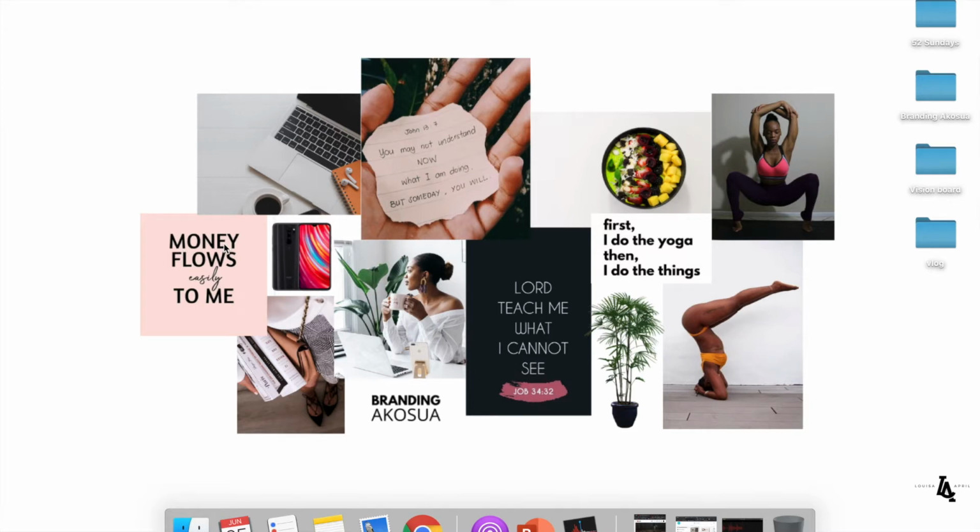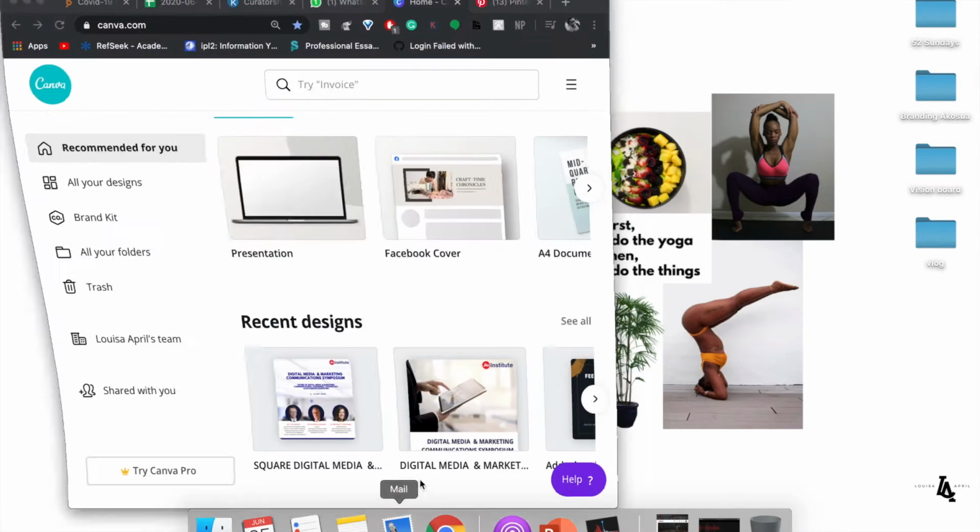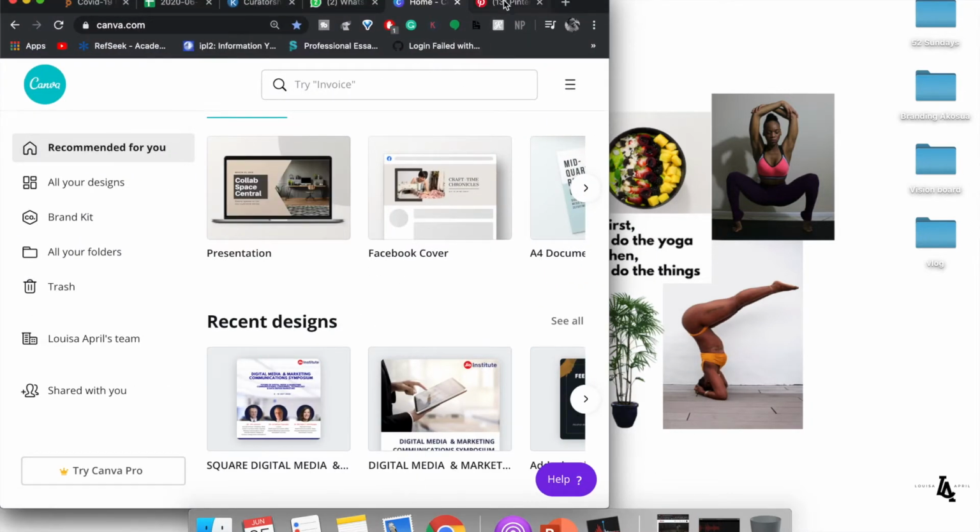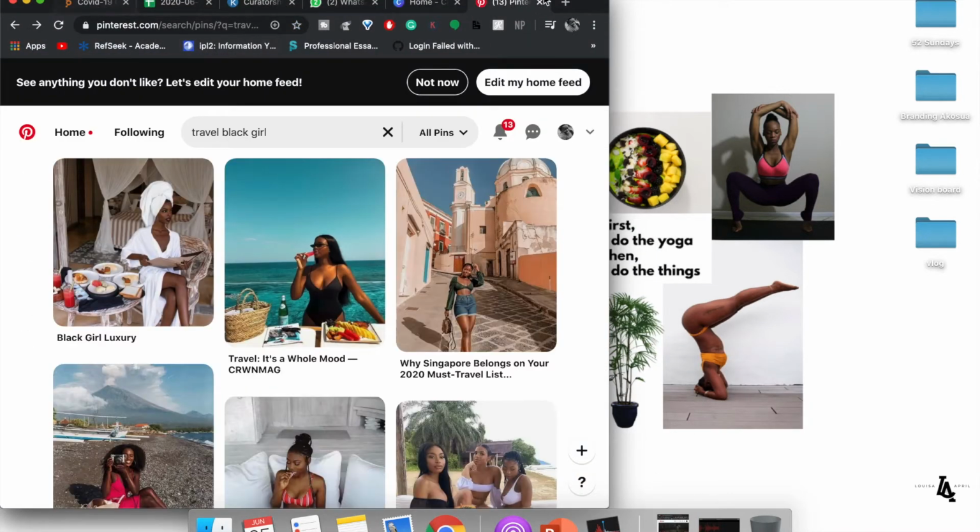Eating healthy, doing a bit more yoga, being a bit more prayerful, and also building my business because money flows easily to me. Yes, I also want a new laptop and phone. So these are just the things that within the next 3 months I'm actively working on because I found it's easier for me to work on the things that I want if I section them off instead of having like 12,000 things that I want to do. So today I'm going to be showing you guys how to create your vision board using Canva.